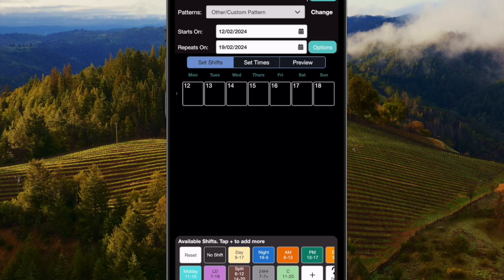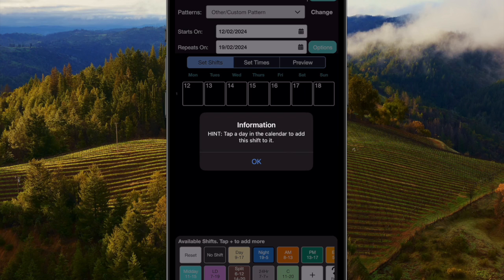So that would then create you 7 boxes. So it would start on the 12th, and the next time that the pattern would run would be on the 19th, which would give you 7 boxes. These 7 boxes represent each day of your pattern. Tap the shifts at the bottom that you wish to add.